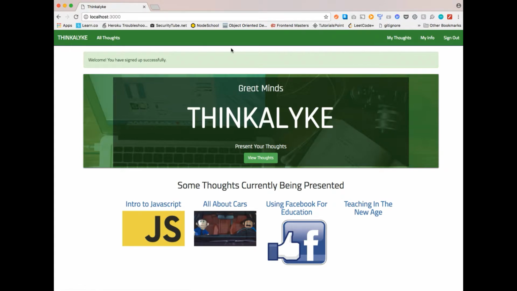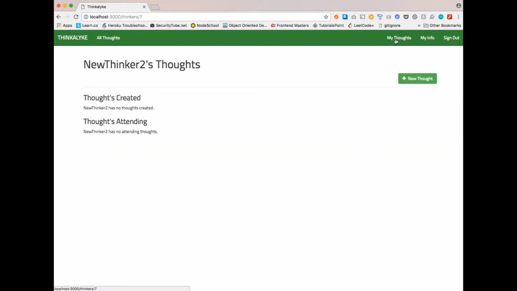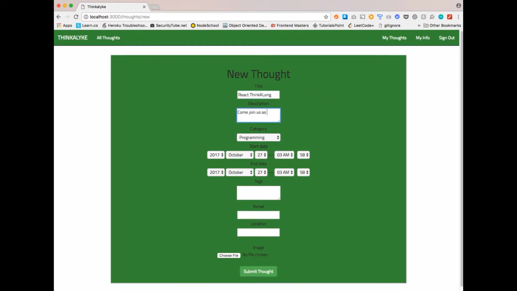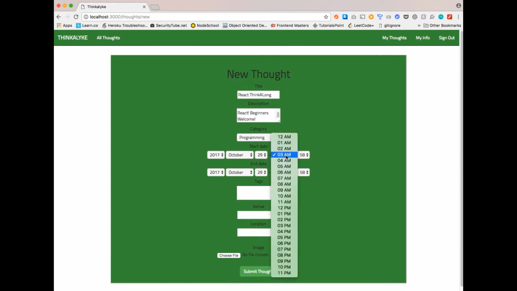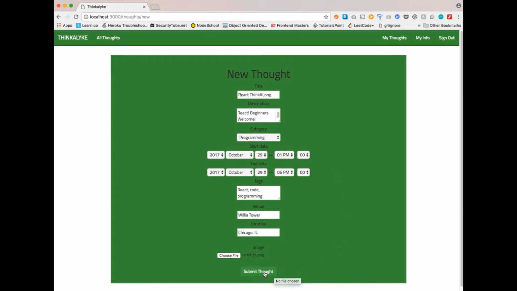So let's go to all thoughts again. And this thinker now has the ability to add a new thought. The thinker can add a thought from the all thoughts page, once signed in, or the my thoughts page. So let's go ahead and create a new thought. And we're going to go ahead and submit this thought.